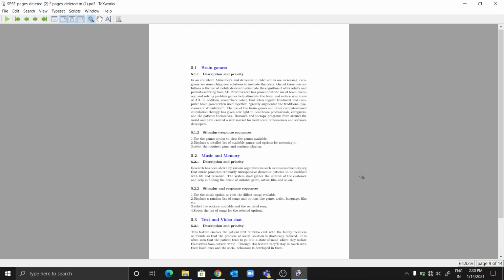The stimulus and response sequence will be like this: use the game options to view the games available. The system will display a detailed list of available games. Select the required game and continue playing.